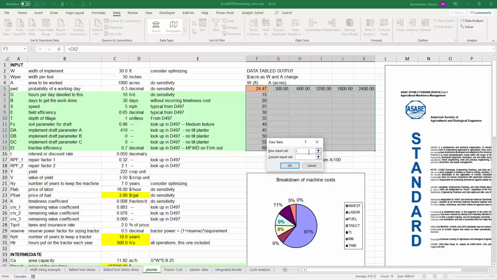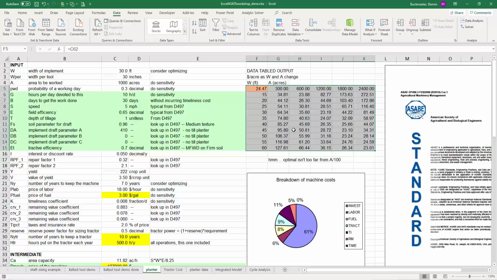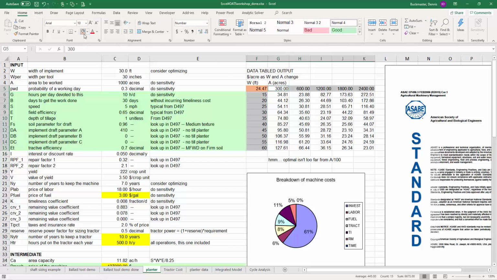Where is the row input cell? Where would I like to take 300 and put it? 600 and put it? Well, it's the area to be worked or planted here in C4. I guess that's an explosive. It's going to blow up maybe. The column input cell is the width of the planter. Where does the width of the planter go? In C2. So watch the magic. Click OK. These formulas look a little odd. It's a special table formula, but it references the outsides of the table here. And I'll just highlight those in a different color to set them apart.